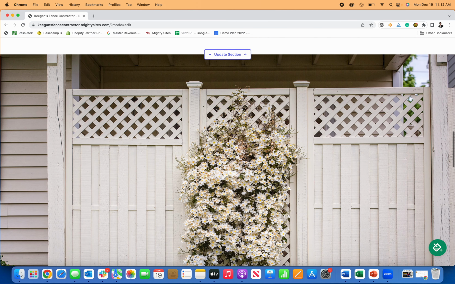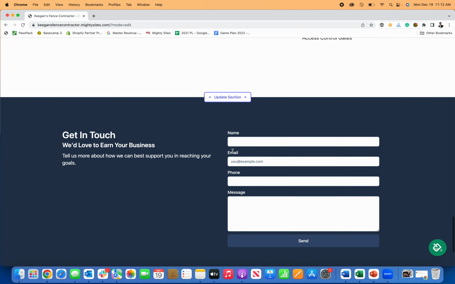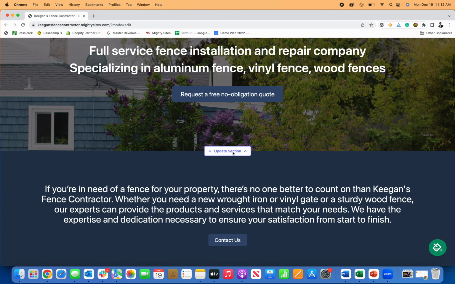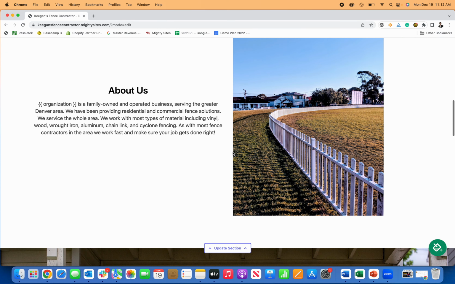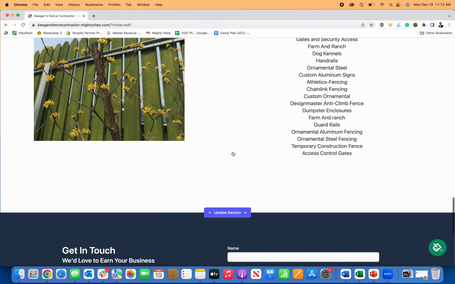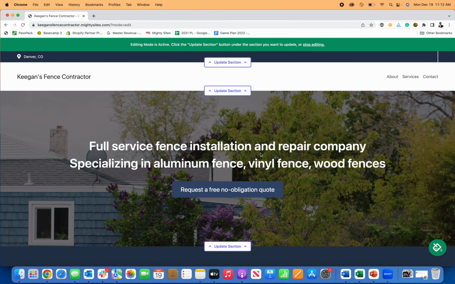So you can see just like that, for my fence contractor business. As a fence contractor, you have a lot of jobs to do, busy time, right? Just like that, this website template was automatically generated for your business without you having to do anything. So from there, you can obviously just use this right as it is, okay?